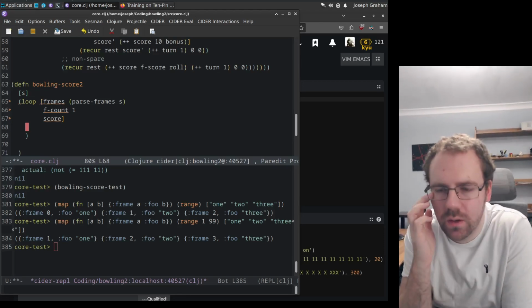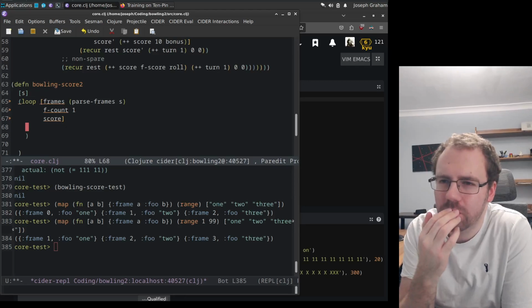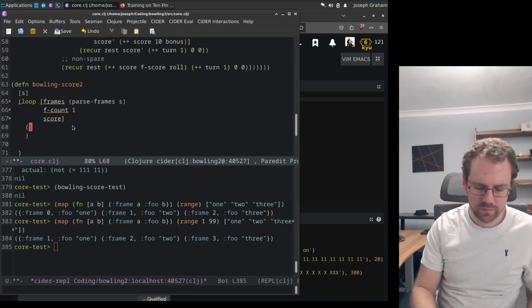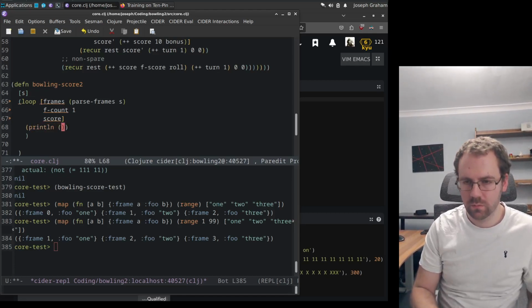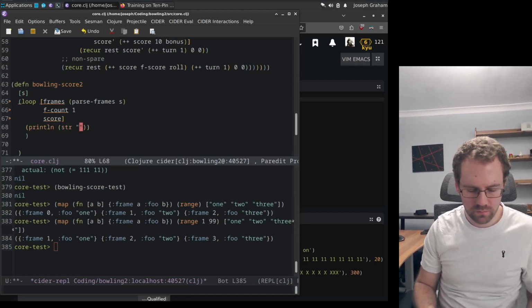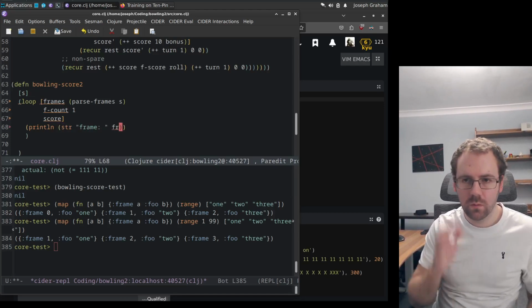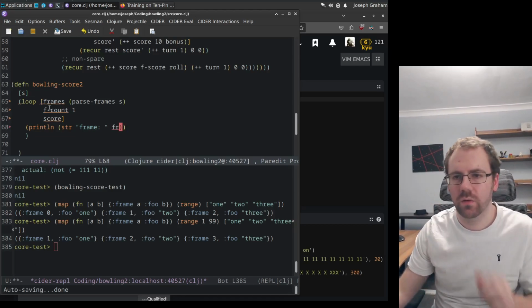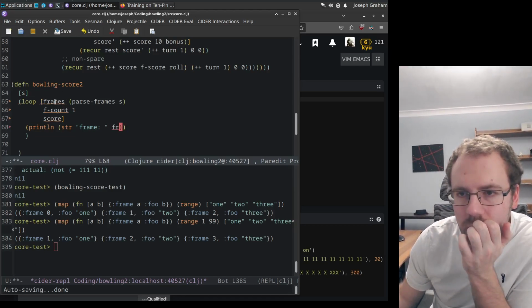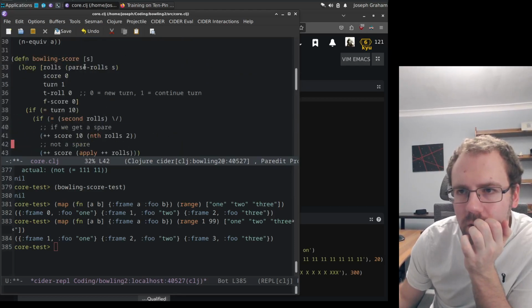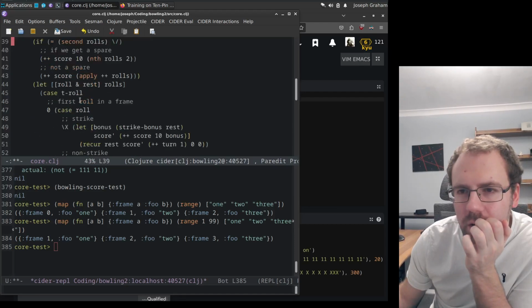Cool. So the loop starts, and we've got a frame. So what exactly does our frame look like? Let's just test that. Oh yeah, we haven't. Yeah, we need to do the same thing we did before. Don't we need a let? Yeah, so we need a let exactly like this.